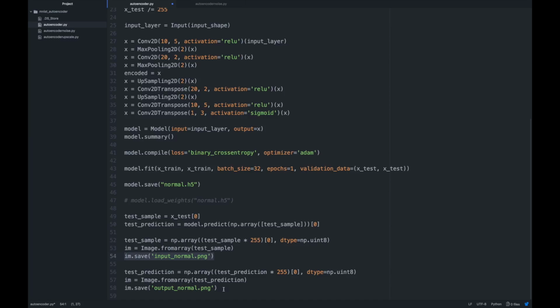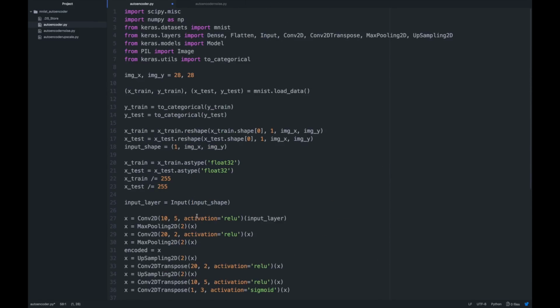Then the neural network model will take it, compress it, decompress it, stretch it back over, and once it has a full-sized image, it should save it back to the disk at output normal.png. That is how the model works. Let's test it out now.